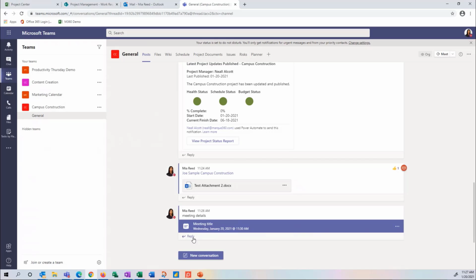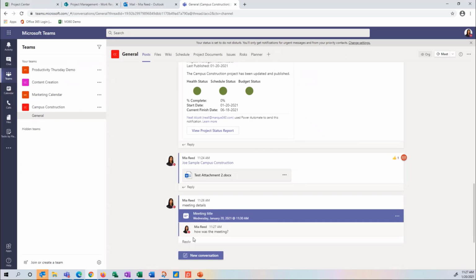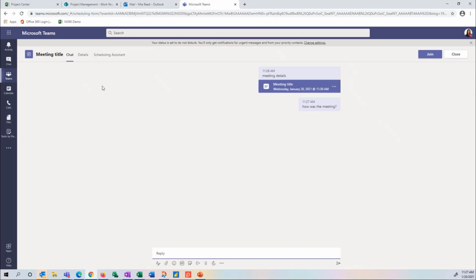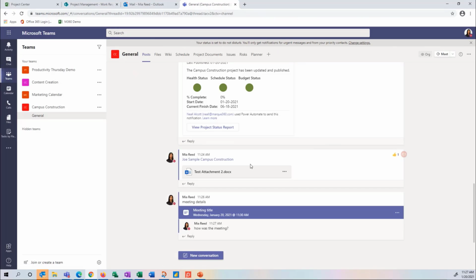We can also have a chat conversation with the people that were in the meeting. And in the meeting, you'll see that there is a chat section there. So any chat that happens before the meeting, during the meeting, or after the meeting will all be saved along with this entry on that Post tab. So that's pretty interesting.